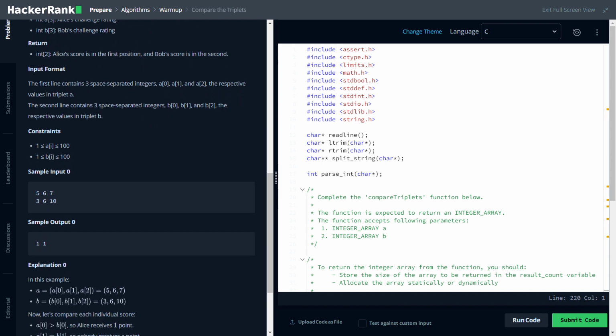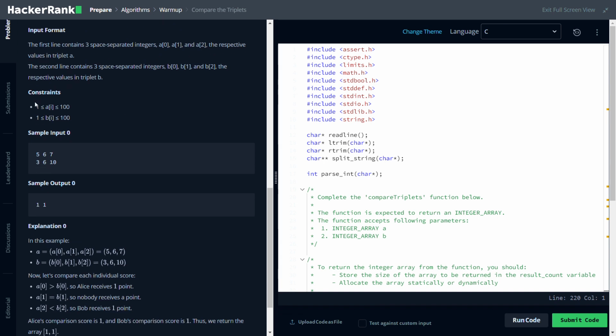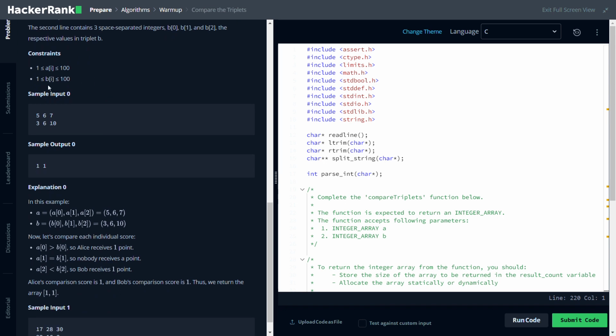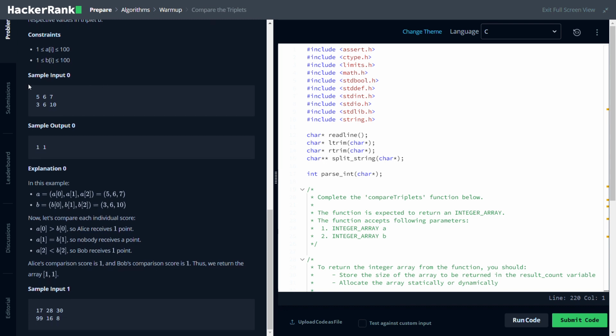Input format. The first line contains 3 space separated integers A0, A1, and A2, the respective values in triplet A. The second line contains 3 space separated integers B0, B1, and B2, the respective values in triplet B. For constraints, 1 is less than or equal to A is less than or equal to 100, and 1 is less than or equal to B is less than or equal to 100. For sample input 0, 5, 6, 7, 3, 6, 10, the sample output 0 is 1, 1.